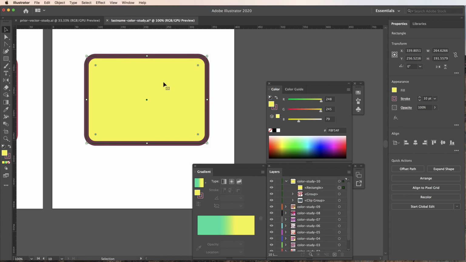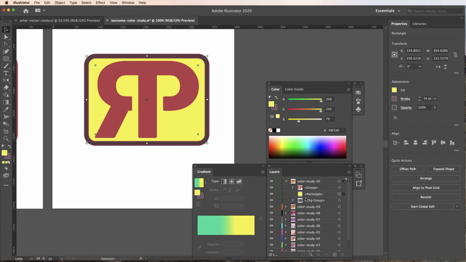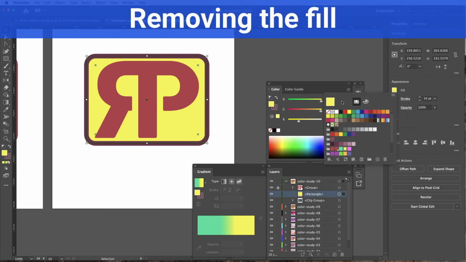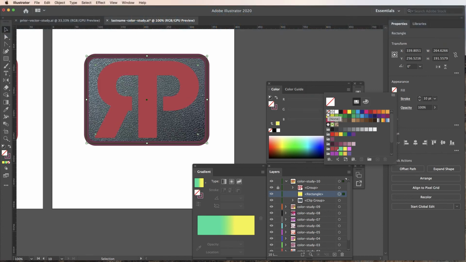Okay, so with this rectangle now, you'll notice the rectangle is up above the group. So I can drag this down. And just to be on the safe side, I'm going to lock my group here. And we can always take this rectangle and get rid of the color inside.